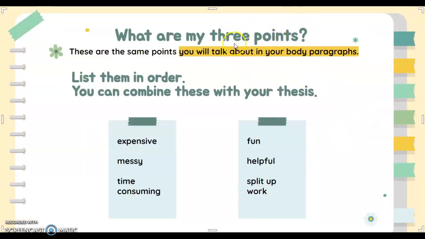Then we need to include our 3 points. These are the same 3 points you will talk about in your body paragraphs, right? We're not making up anything new. These are the same 3 points that you planned when you wrote your graphic organizer. These are our 3 main reasons why maybe owning a pet is not a good idea here, or these are 3 main reasons why teachers should assign group projects, right? Same thing. We're not making anything new. We're just stating those same 3 reasons that you're going to write about in your body paragraphs.